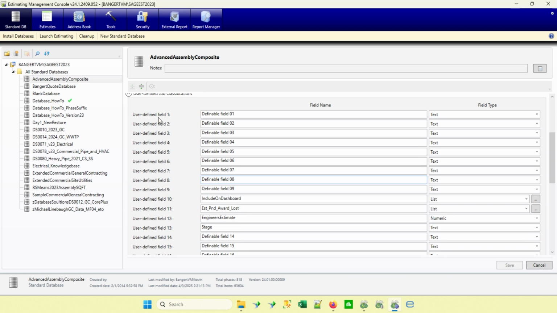Same thing with user-defined fields. User-defined fields are the 1 through 16 that people see that a lot of times they just skip. But this is excellent because this is where I could say definable field 10 is where I said it's going to be included on my dashboard reports or my AI reports. And this type is going to be text, date, list, numeric. So this is where you can tell it what type of field you're setting up if you're setting up a new one.